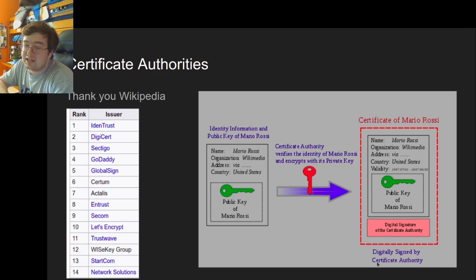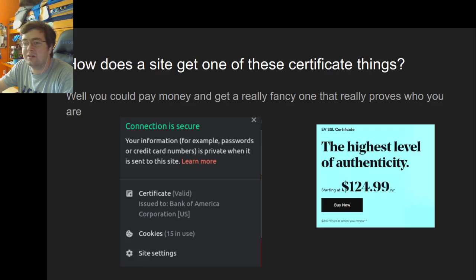It's digitally signed by the certificate authority's private key, so you can be relatively confident that the certificate authority's private key is still private to them, and that you know that happened and that you should trust it. So you can trust Mario Rossi of Wikimedia because somebody you trust signed his public key.